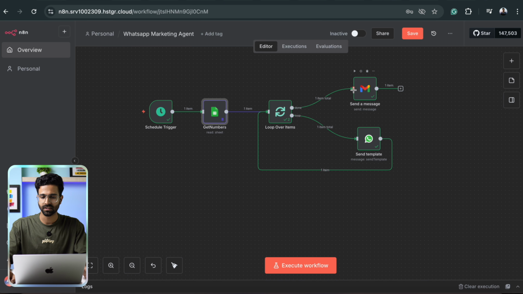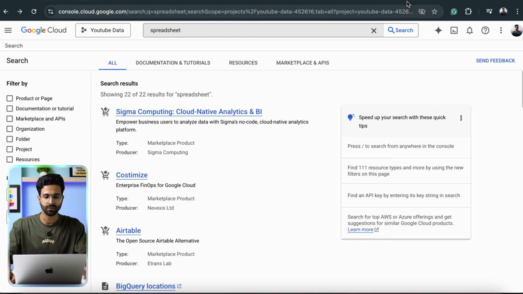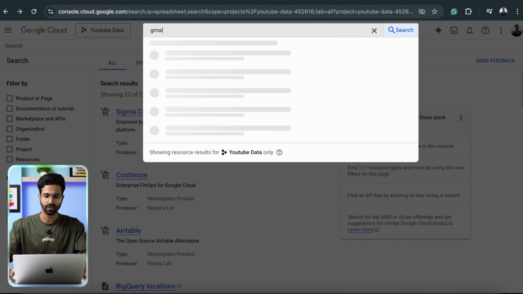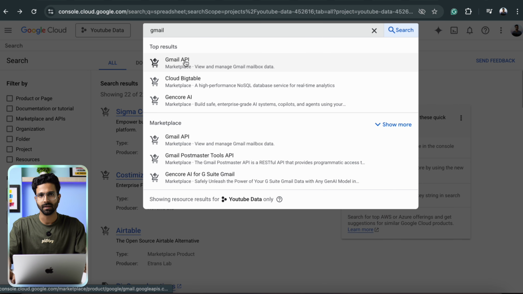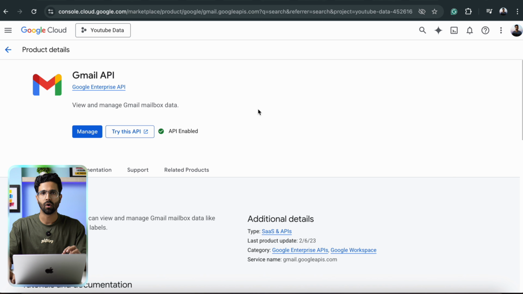So what we'll do, this is the Gmail node. So for that we also need to enable the API of Gmail. So we'll click on Gmail and we'll enable the Gmail API. So here I have enabled all those APIs.